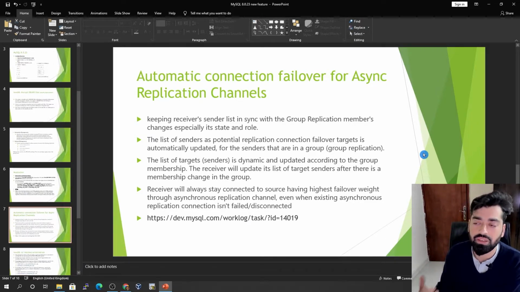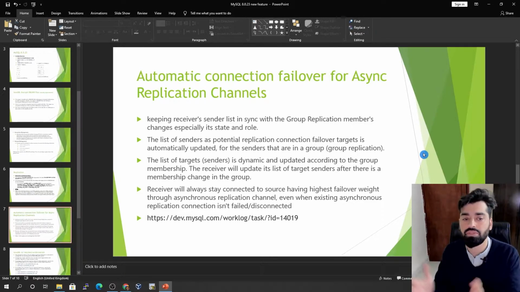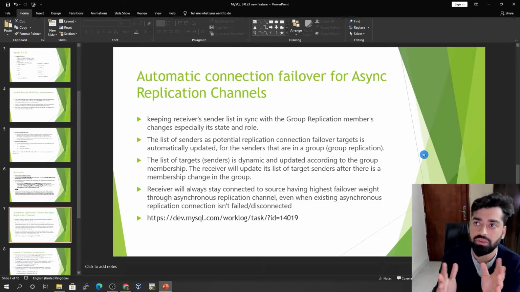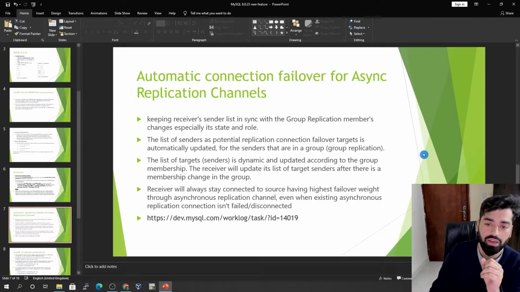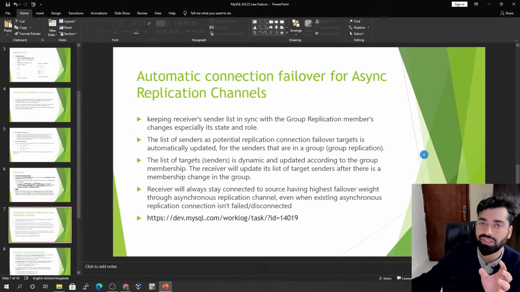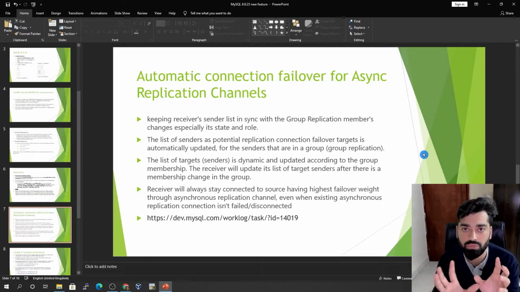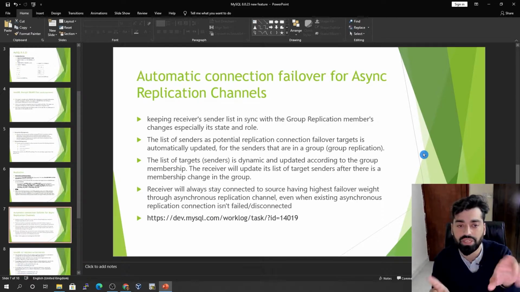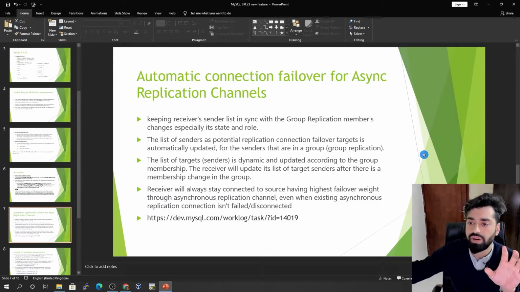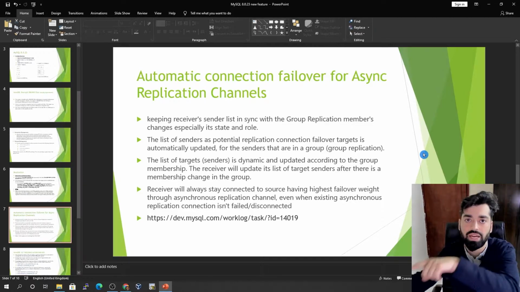Okay, the next thing is a very good feature, which has been asked for by many users previously. I have a group replication, and then I have an asynchronous replication to another receiver. So I have a group of 3 servers working as a group replication, and then I have this server which is my slave, you can say, and I'm replicating from this server to that server.